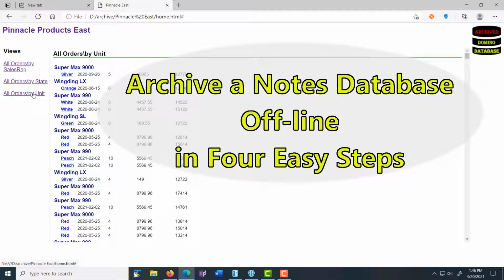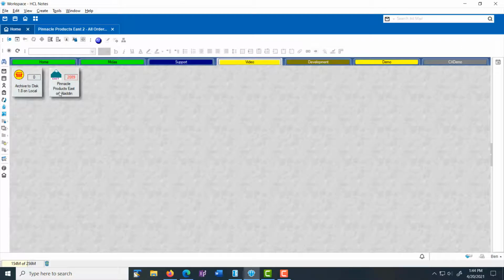On occasion, you have a notes database that you may not be using anymore or that you need to give to someone who is offline, and you want to make an offline archive. So you need a high fidelity rendering of the documents and a navigatable view.